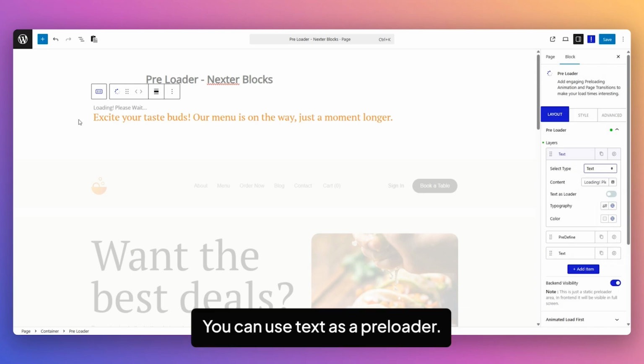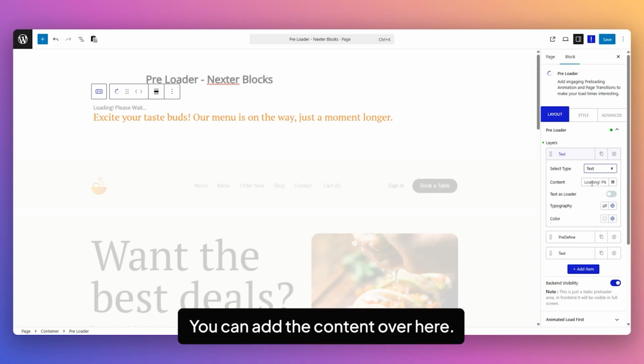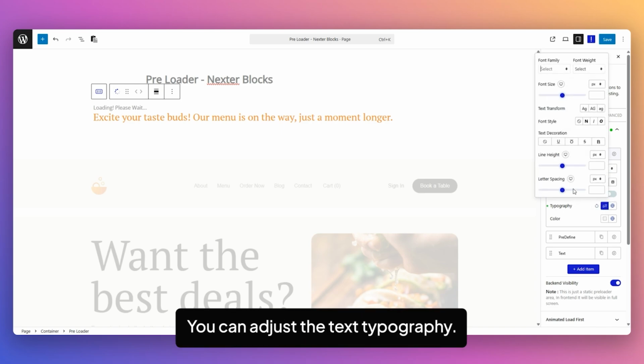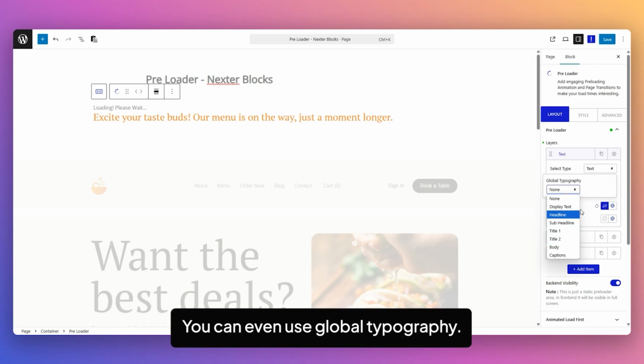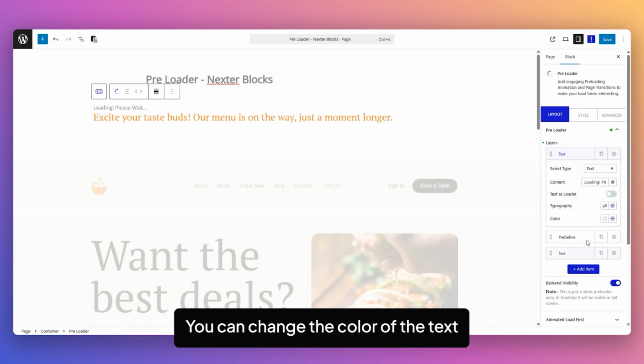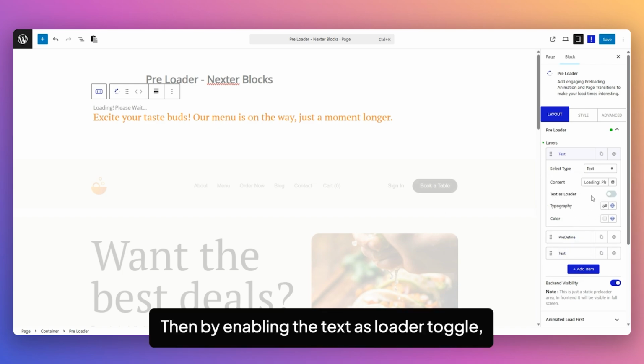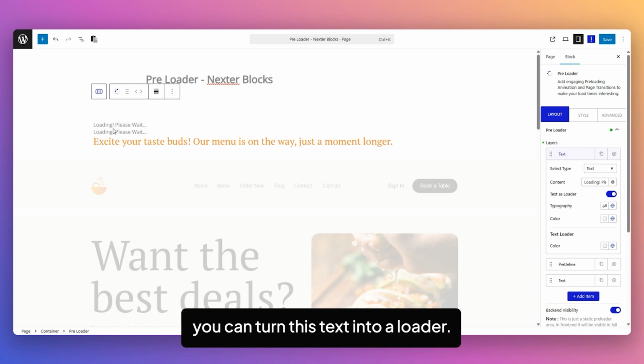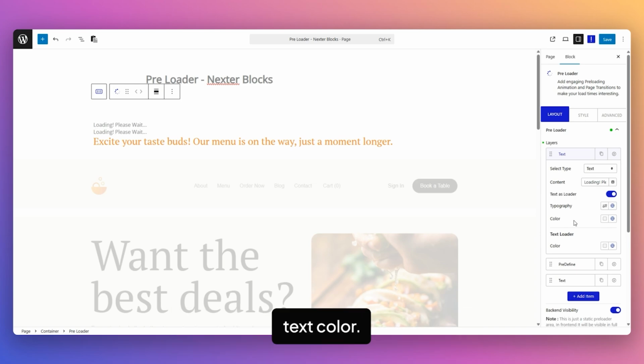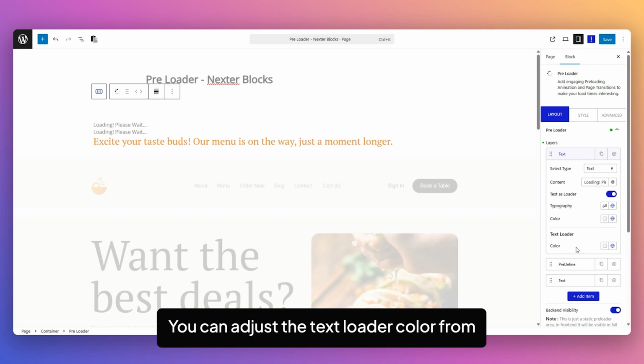You can use text as a preloader. You can add the content over here. You can adjust the text typography. You can even use global typography. You can change the color of the text from here. Then by enabling the text as loader toggle, you can turn this text into a loader. As the page loads, you can change the text color. You can adjust the text loader color from here.